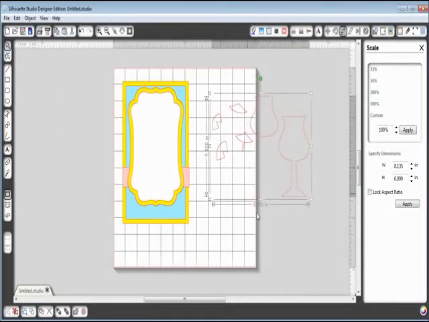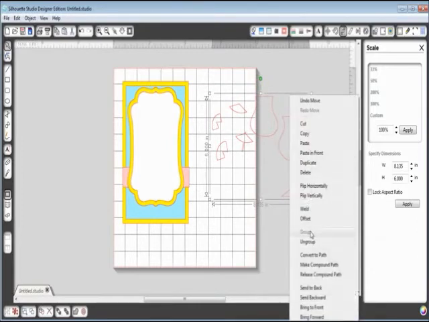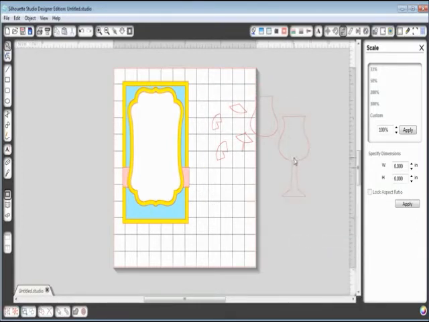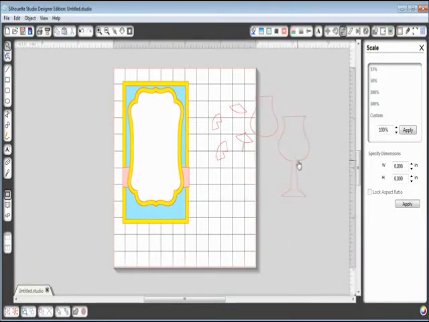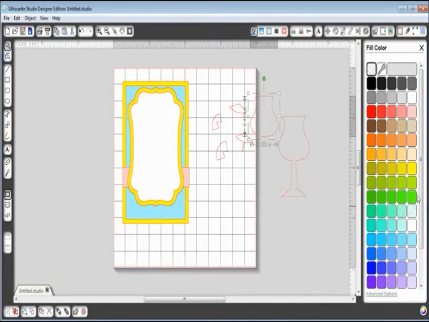Now I move it to the side, and now you can ungroup it. And you're going to want to ungroup it one more time. I'm going to leave my glass clear because I'm going to use a vellum sheet for that. What kind of drink should we have? Let's make it a lemony margarita, or a lemony martini.